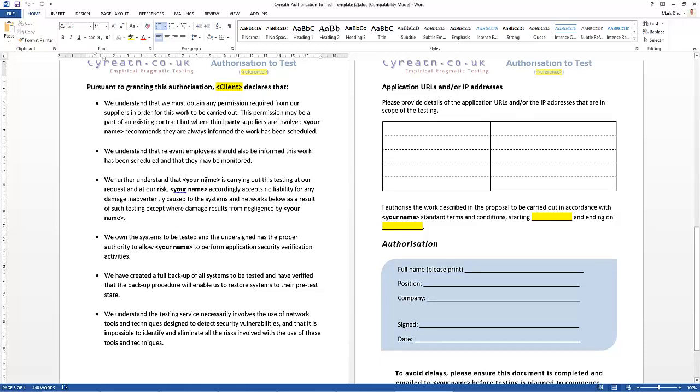We understand that your name is carrying out this testing at our request and at our risk, right? The client's risk. So my awesome company accordingly accepts no liability for any damage inadvertently caused to the systems. If we go on your systems and pork your database, blow your network configurations out the water, that's it, right? I mean, tough. It happened. Except where we are massively negligent and professionally incompetent. We can never divorce ourselves of that responsibility.